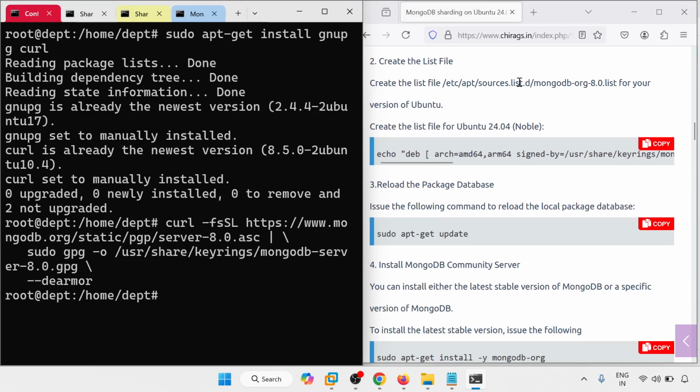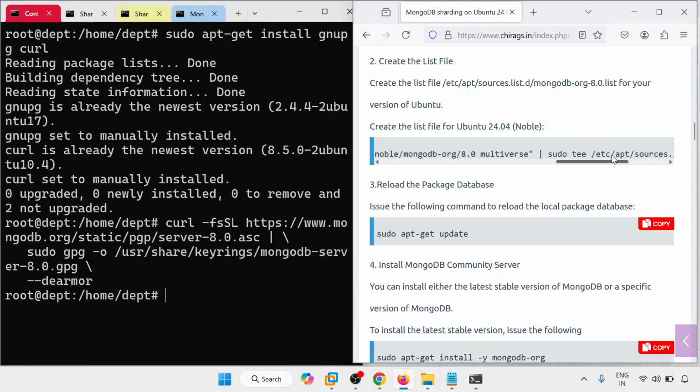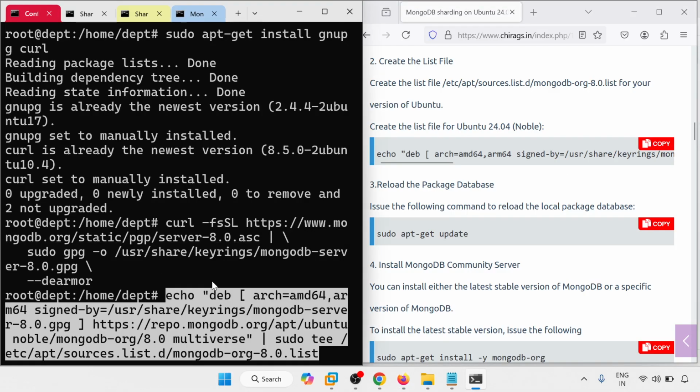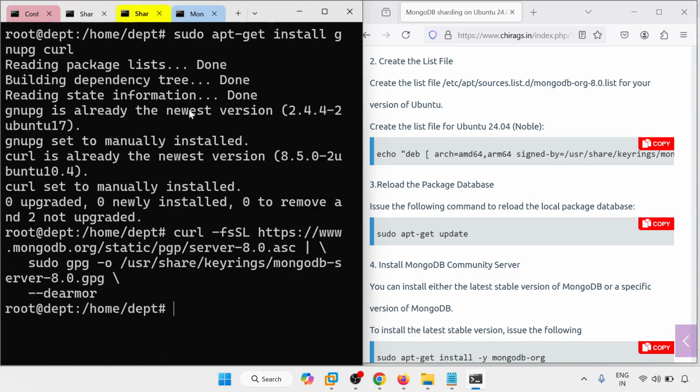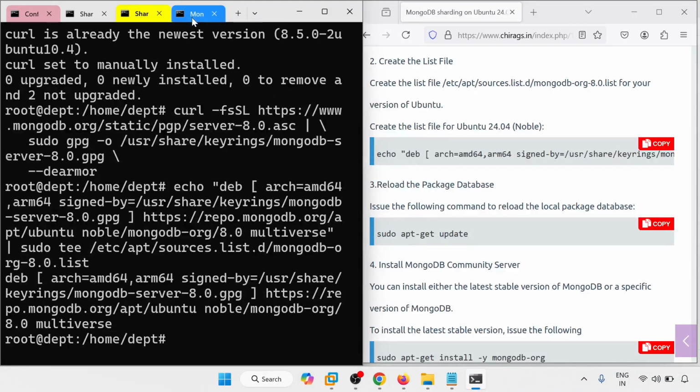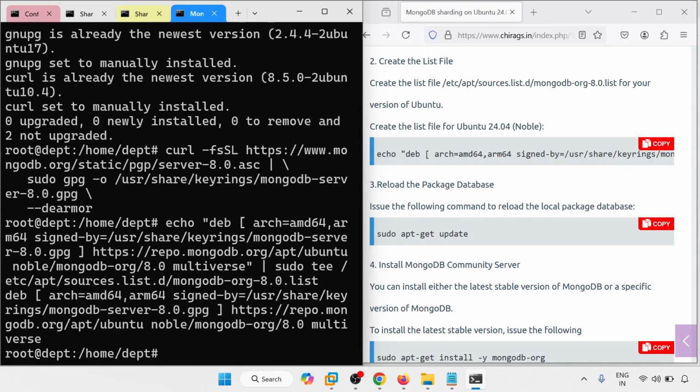Now create the list file. This is the source list file that I have to create. Run this command; it will create the etc apt sources list file, mongodb-org 8.0. I'm installing 8.0 here. Just copy this one and run this command on all the servers.